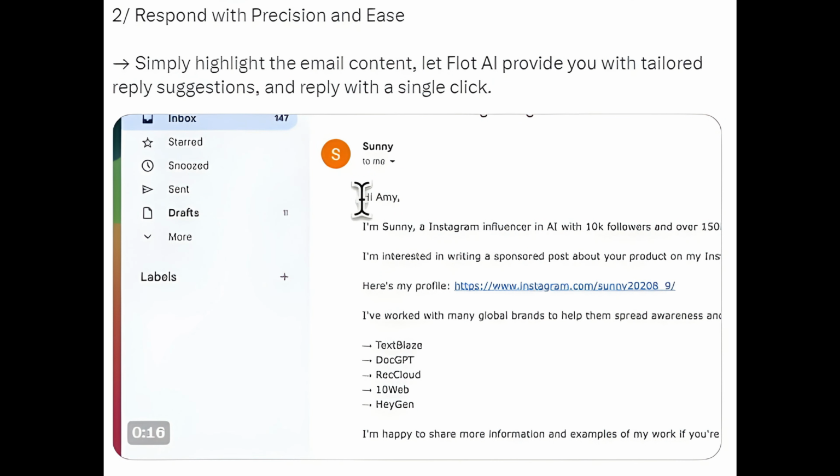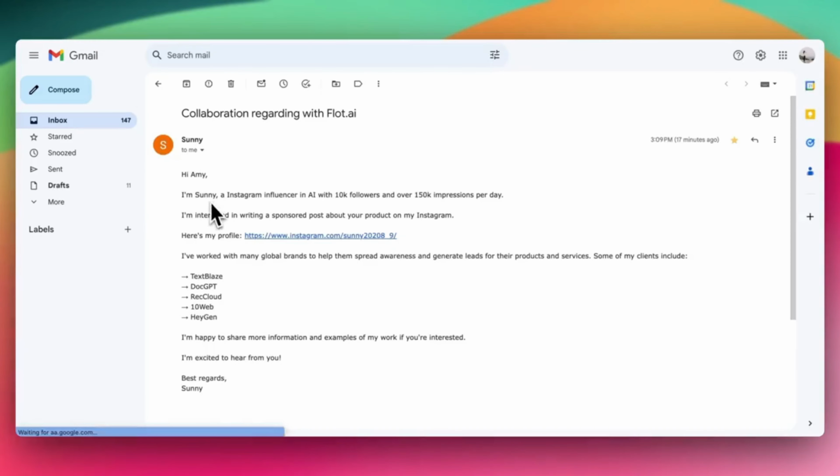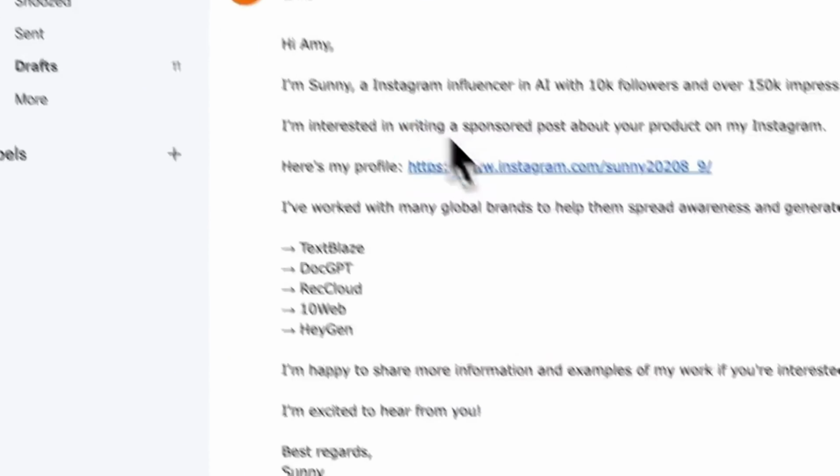2. Respond with precision and ease. Simply highlight the email content, let Flot AI provide you with tailored reply suggestions, and reply with a single click.